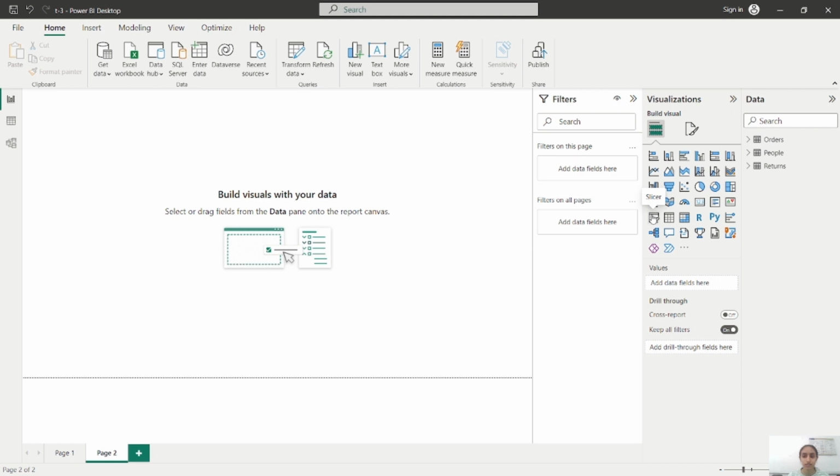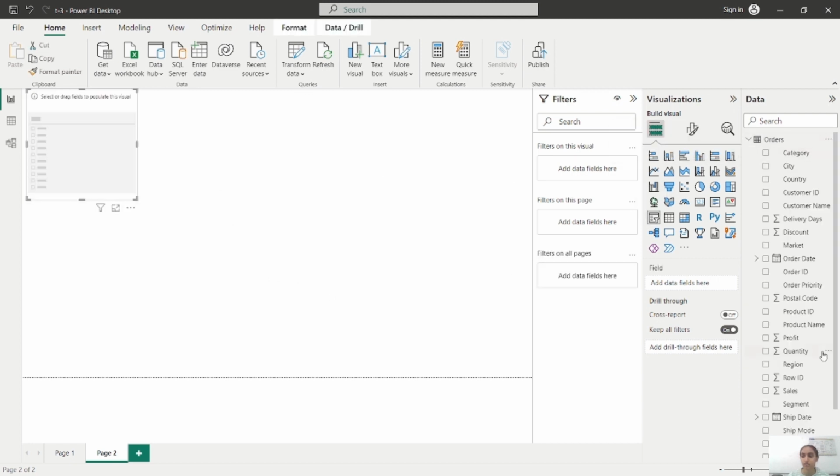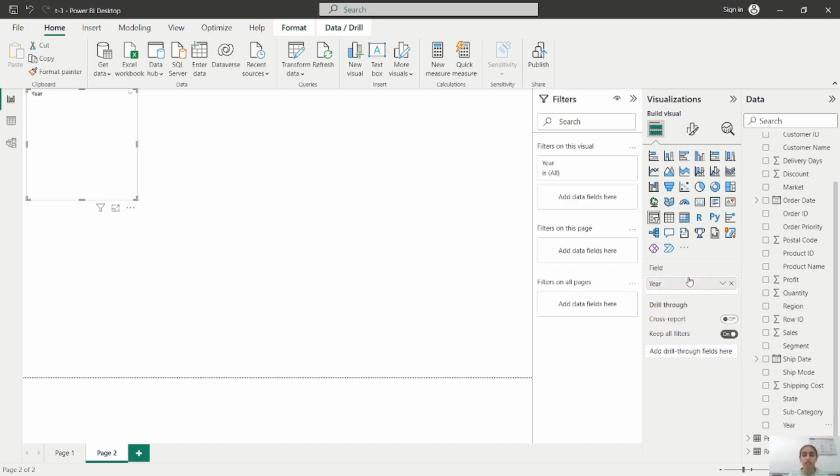We need a slicer. Here from orders we can drag and drop into the field, so it shows like this.